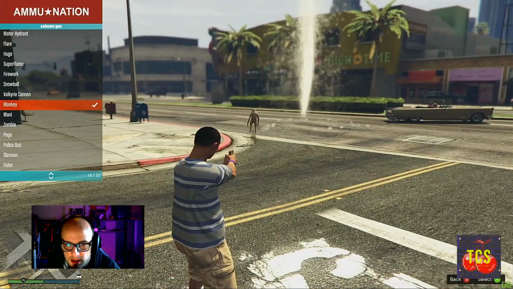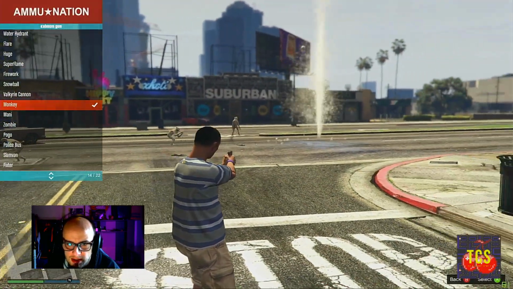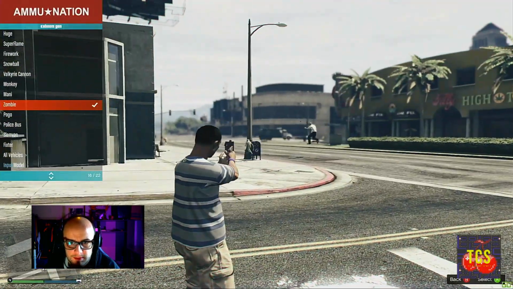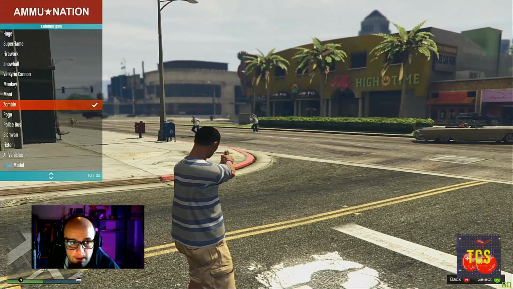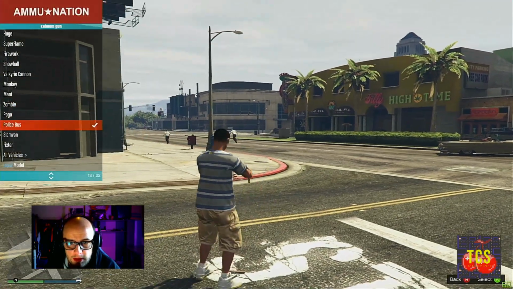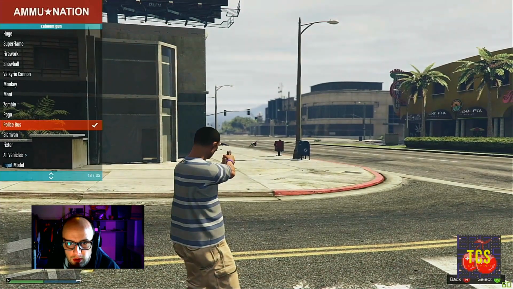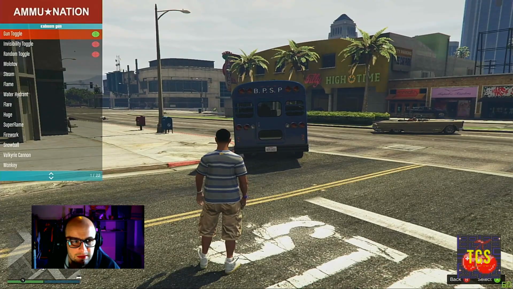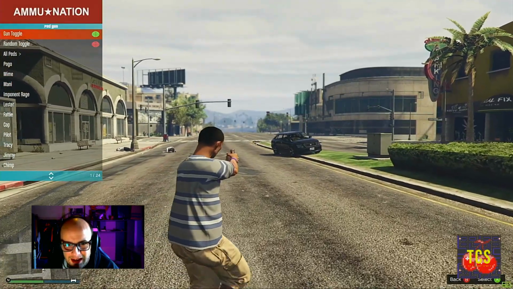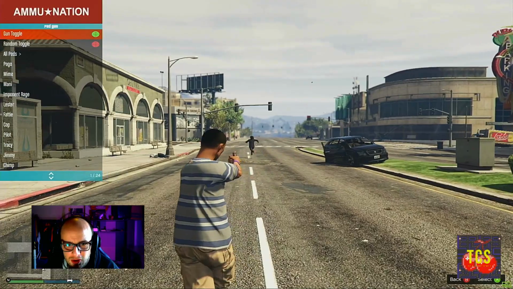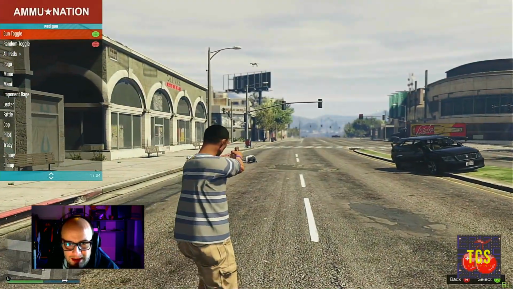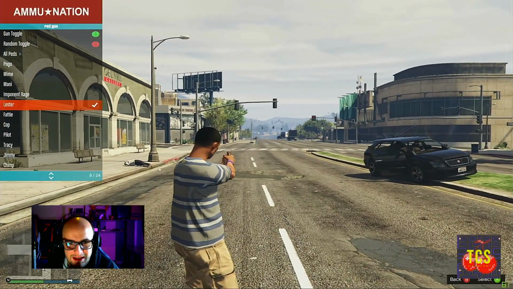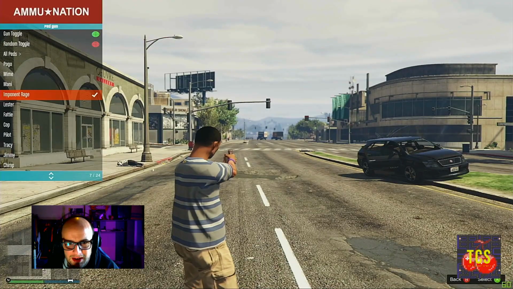You can shoot monkeys. The ability to shoot monkeys out of your gun. Zombies. Even a police bus. No. Even a police bus. Oh, shoot a mountain lion at people. That's really fast. Shoot Lester. Oh, impotent rage.